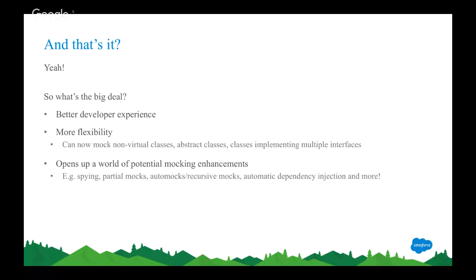It's also providing a lot more flexibility. ApexMocks had a lot of limitations in that it was all written in Apex and it needed to work like normal Apex code. By removing that, we're going to be able to do a lot of new cool stuff, like mocking non-virtual classes, abstract classes, or classes implementing multiple interfaces, which ApexMocks doesn't currently support. There's also a whole lot of new enhancements we're going to be looking to make, such as spying, partial mocks, auto mocks, automatic dependency injection, and more.